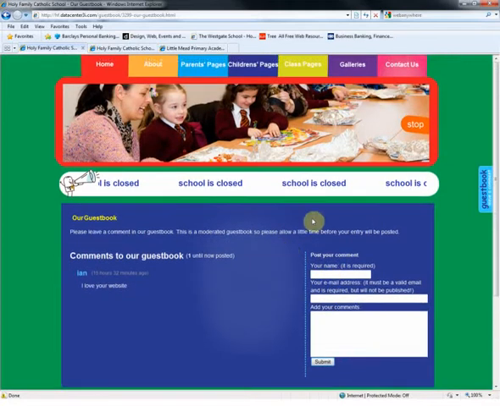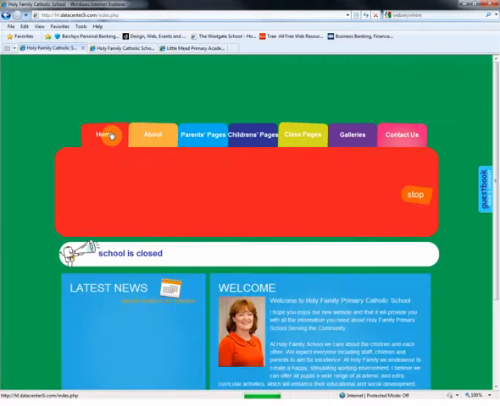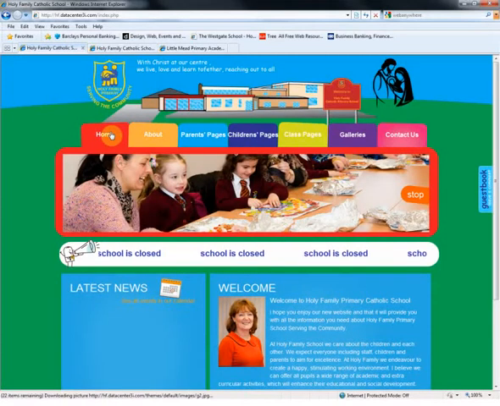So in essence, we're looking at a bright and cheerful, child-friendly website. But the question is, how easy is it for the parents, for the teachers to update? I mean, that said, it's not just teachers. It could be your PTA as well. You want to update. Your school office wants to put new policies on.